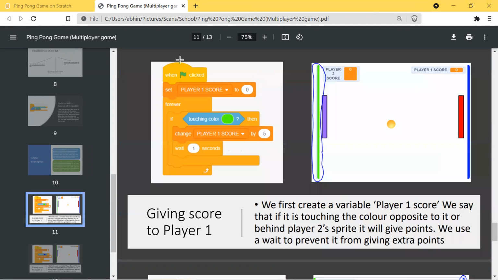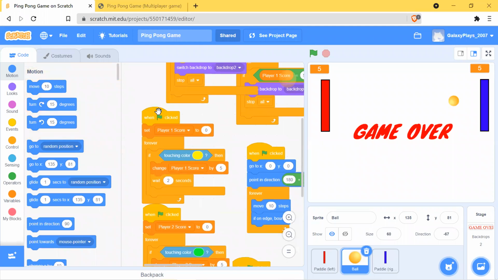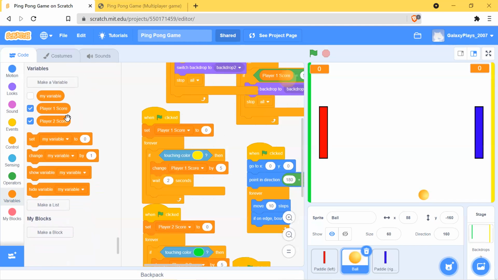Okay, now we're going to give score to both the sprites. We need to score the game, right? So when touching this yellow color, we're going to first create two variables called player one score and player two score. We don't need the my value, or you could have just renamed my value. Set it to 0. If touching color yellow, then change player one score by 5 and wait for 2 seconds so it doesn't give points continuously, and the ball by chance also gets stuck.